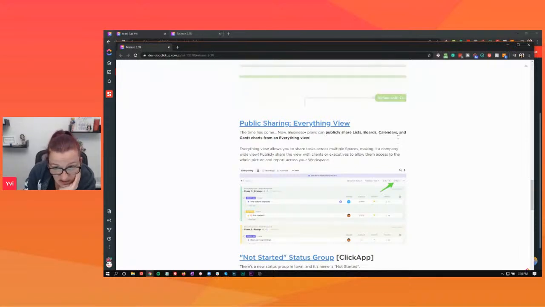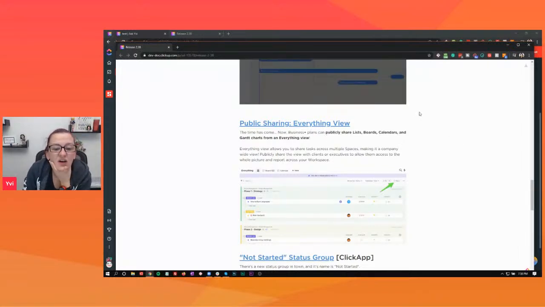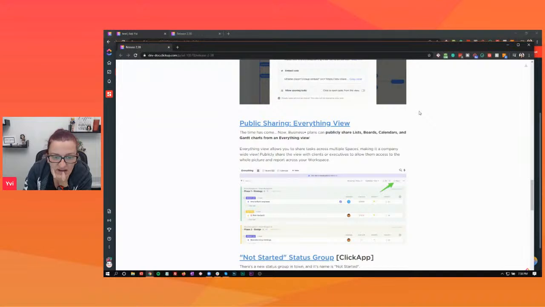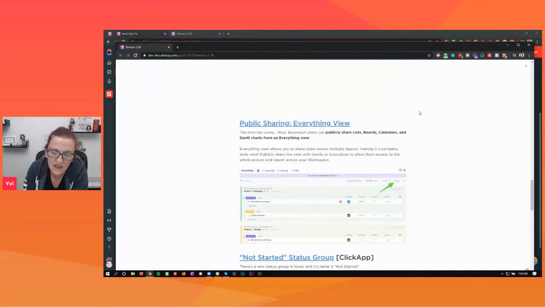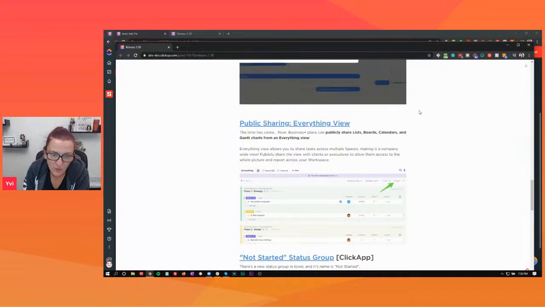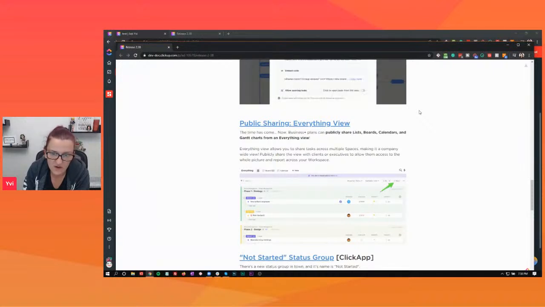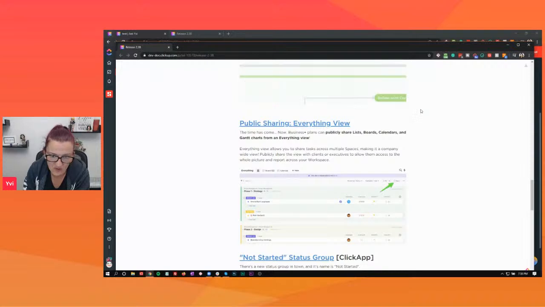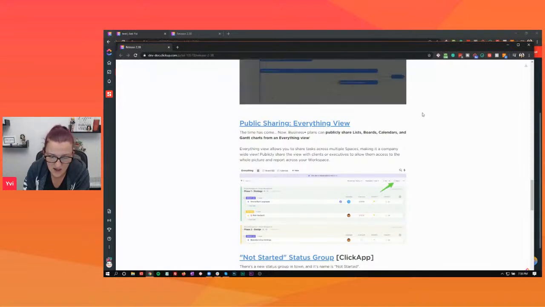Can publicly share lists, board calendars, and Gantt charts from an everything view. Everything view allows you to share tasks across multiple spaces, making it a company-wide view. Publicly share the view with your clients or executive to allow them to access the whole picture and report across workspace.